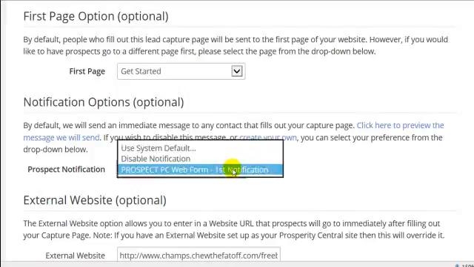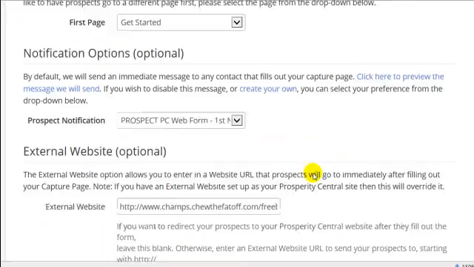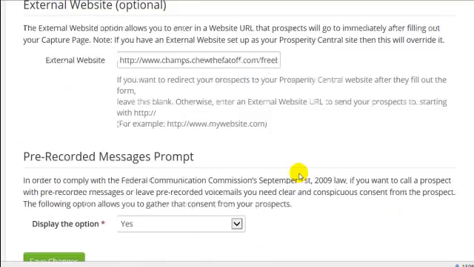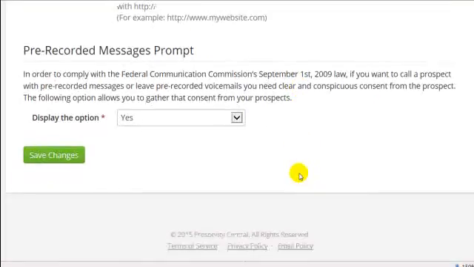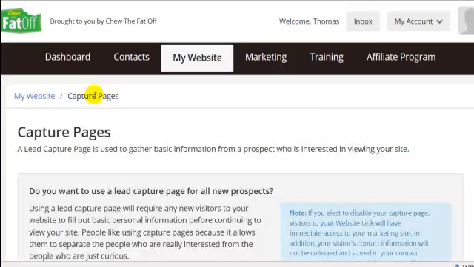And then prospect notification. When you first start, it's basically not going to have anything, but now we have Prospect Web Form first notification to pick from the drop-down. Here we have our external website, and we save the changes. Okay, now let's go back to the capture pages again.